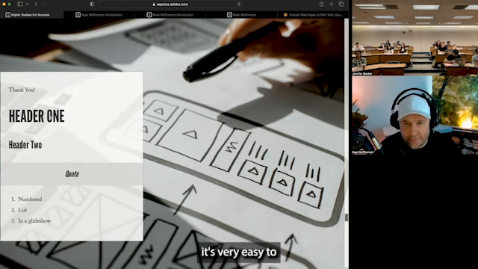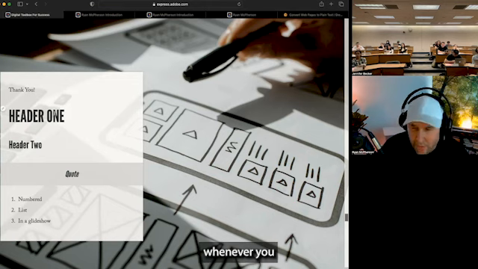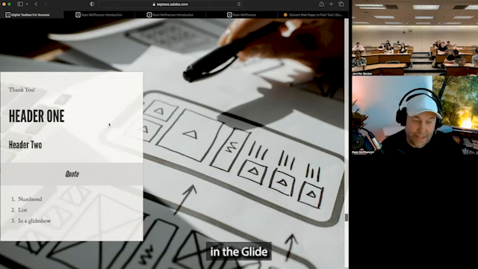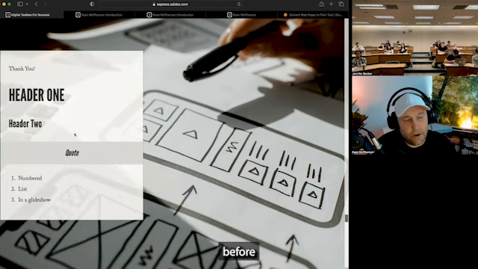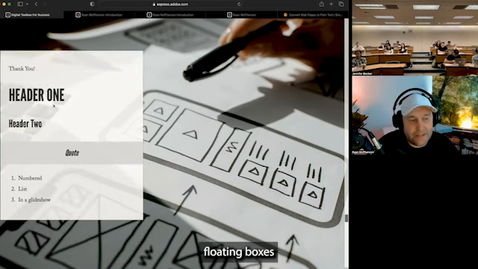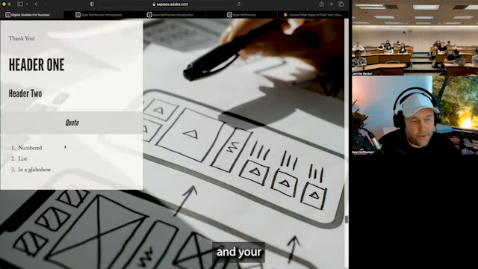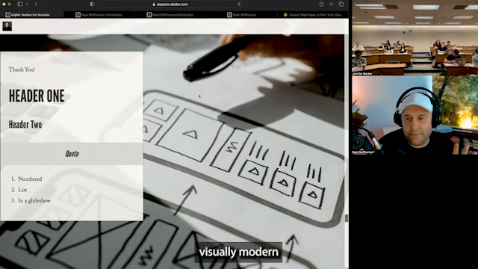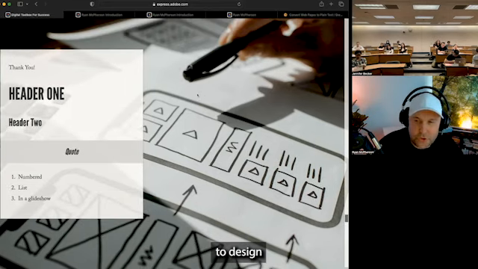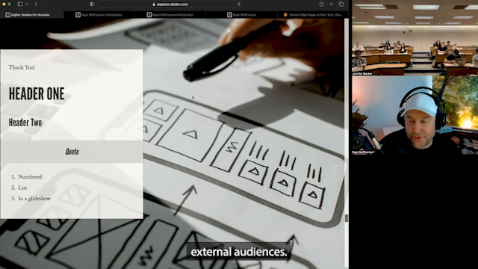It's very easy to use the Glideshow option whenever you go under Photos. And remember, in the Glideshow option in Adobe Express, if you haven't played with it or used it before, you're going to have these floating boxes, which are going to allow you to set up your headers, your quotes, and your numbered lists. And this is a much more visually modern and visually engaging way to design your websites for those external audiences.